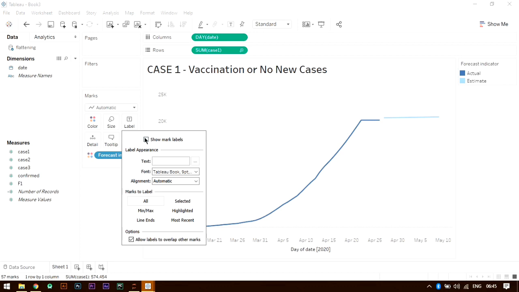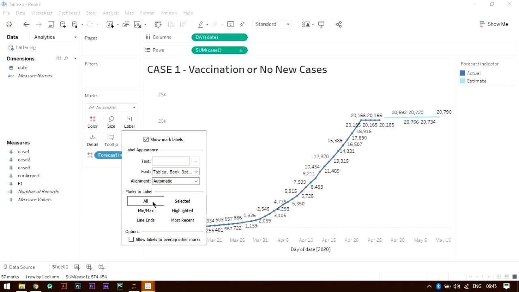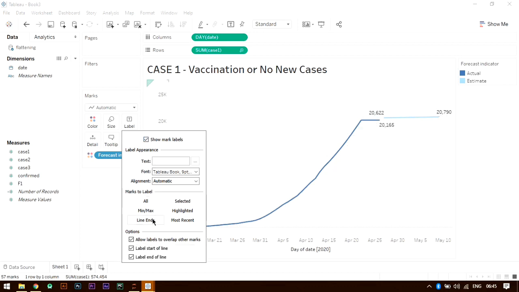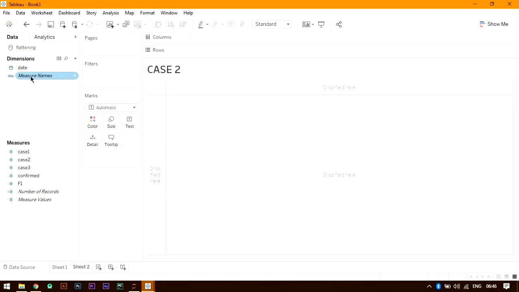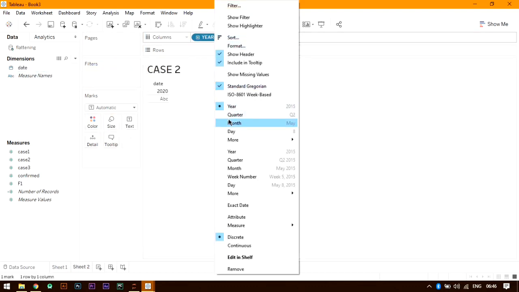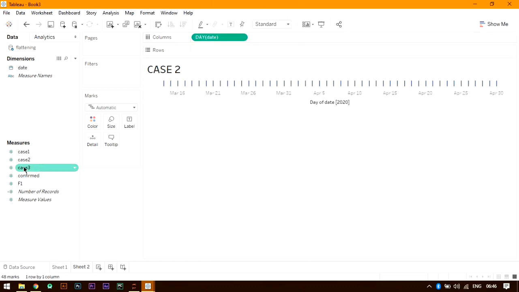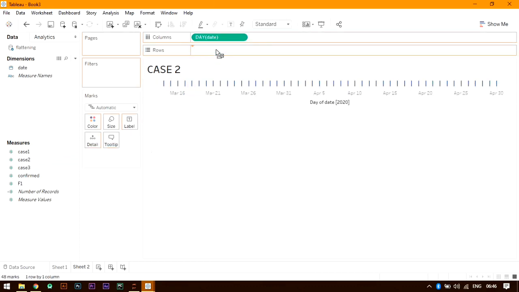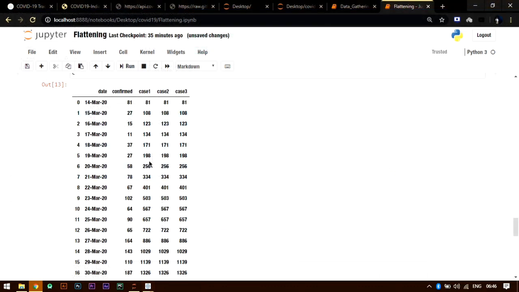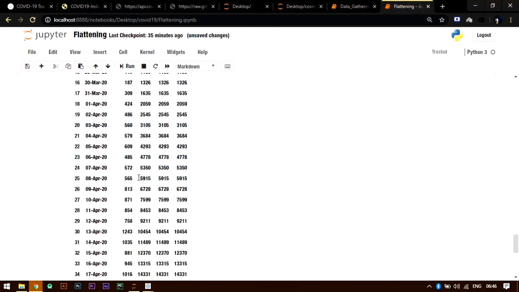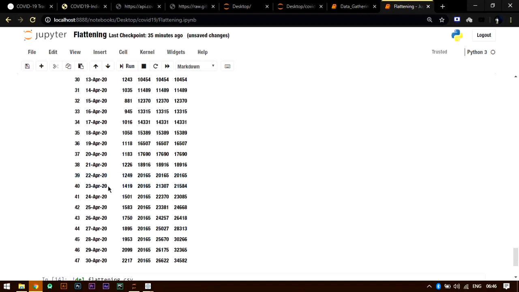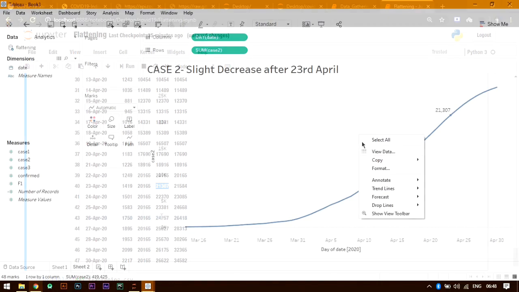Let's show the data points on the curve. Let's select the line ends option so that it doesn't look messy. Let's create a new sheet for case 2. Drag the date dimension to the columns and select day of date. Then we'll drag case 2 to the rows. If we observe our data frame values of case 2 from 23rd April, it shows a slight cumulative increase.